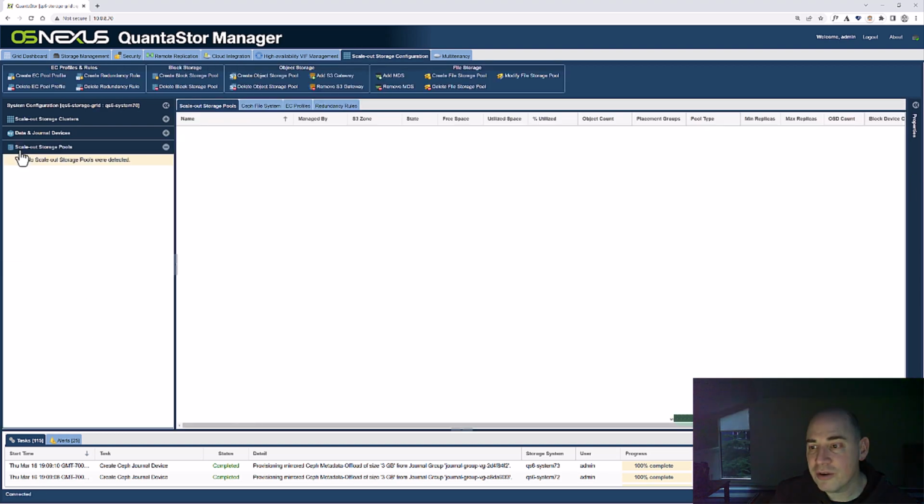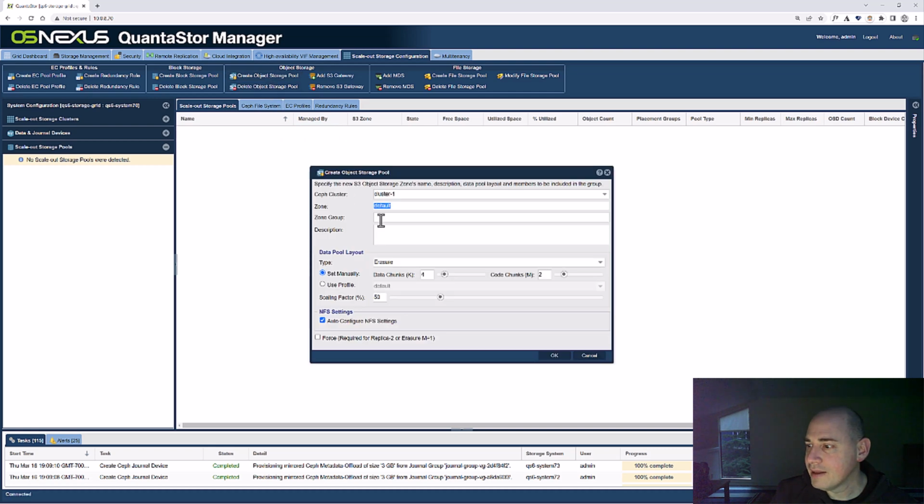So to do that, we're going to go over to the scale out storage pools tab, and we're going to click on create object storage pool. Now you can leave the default zone in here, or if you are setting up something like Veritas NetBackup or other systems where the name of the zone needs to match one of the Amazon Web Services S3 zones, you can just put in US East 1 in both of these, and that will make sure that the region identifier there matches an AWS zone. That's really important, again, for compatibility with some products.